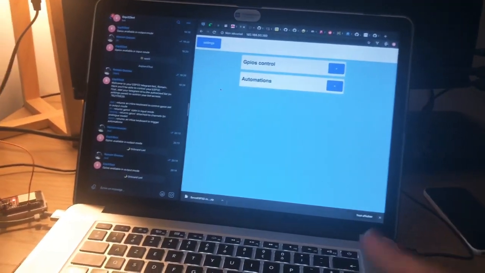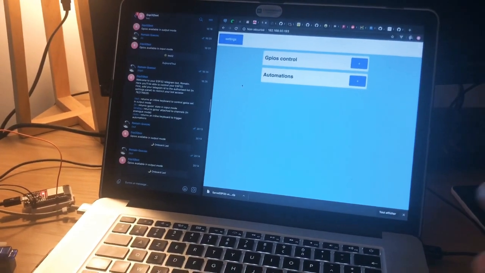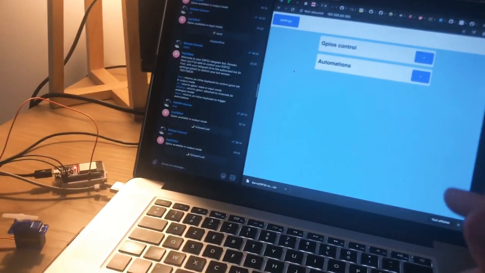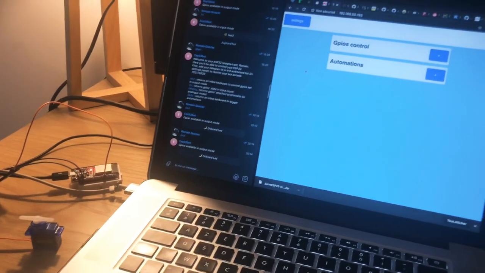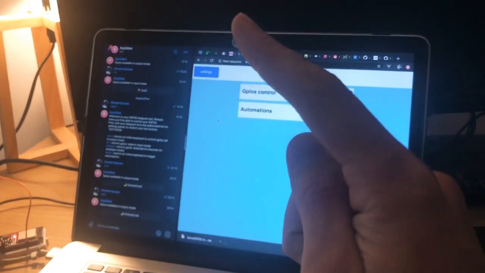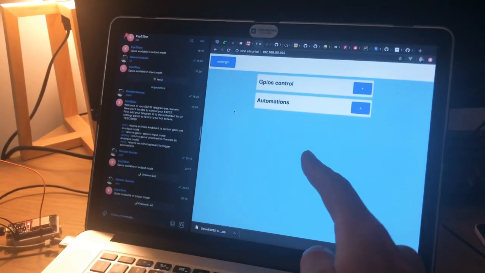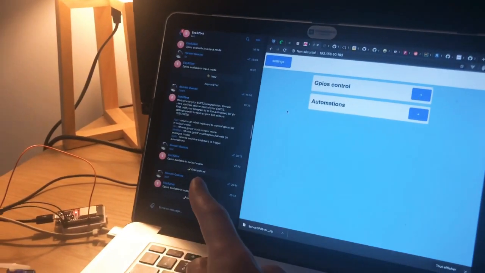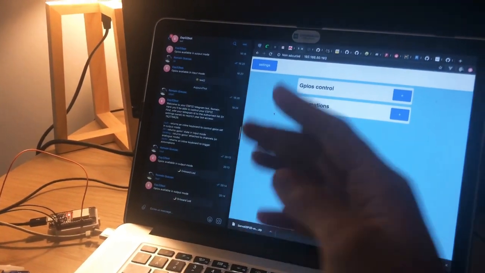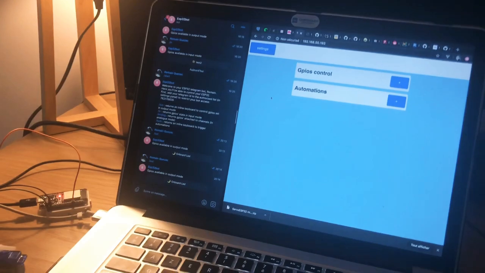It's something I've been coding and available on GitHub for the past months. It's working. Basically what it gives you is a web interface like that one, a Telegram bot like that one, an API, and an MQTT client.